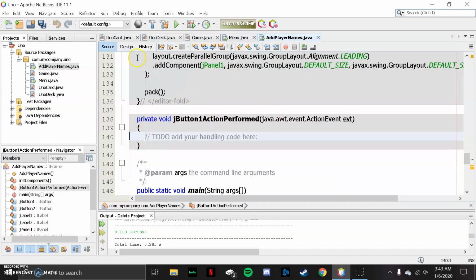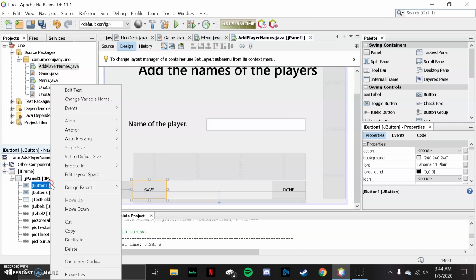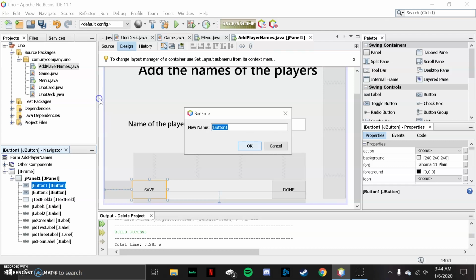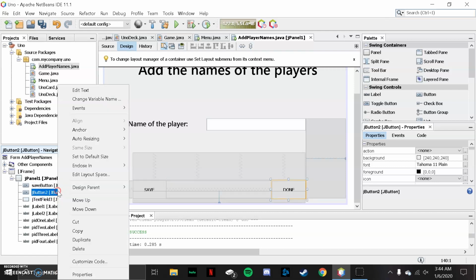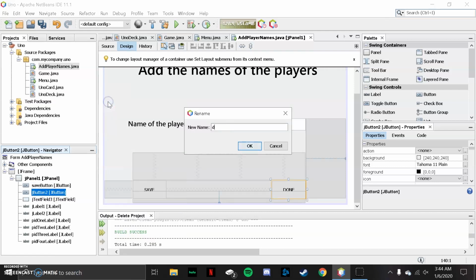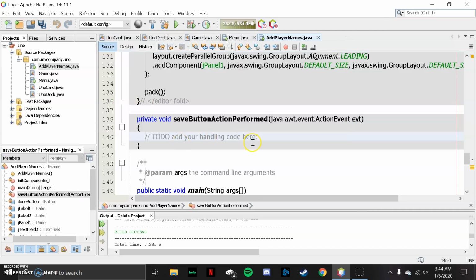And actually, before we start writing the code, we're going to make our lives easy. So we are going to also change the name of these variables. So right click it and then just write save button, and then we're going to call this done button. And now we're going to go and write the code for this. So source, and then you can just get rid of this.